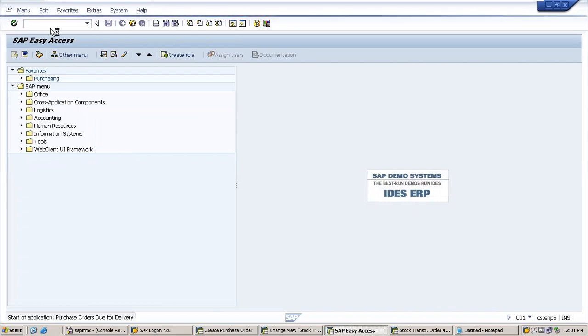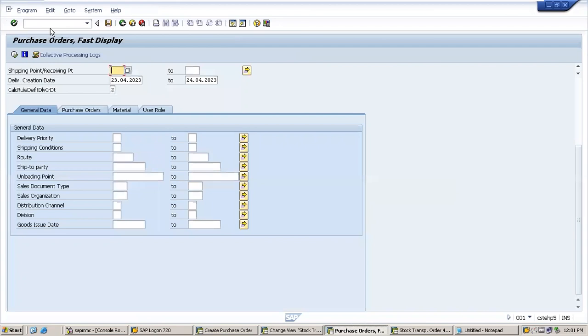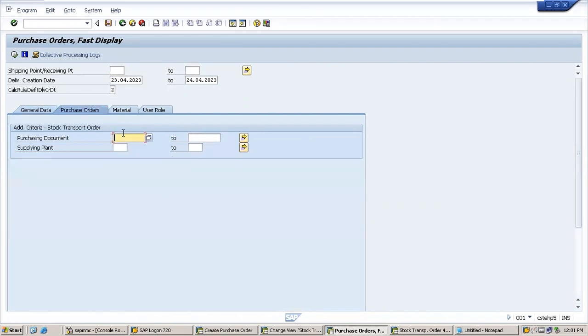Okay. And in this one, we can give our shipping point. What is our shipping point? We can give the delivery creation date. Okay, it should be within a month. And we need to give our material purchase order number. So this is my purchase order number. All this information we need to pass here. Okay, and click on execute.